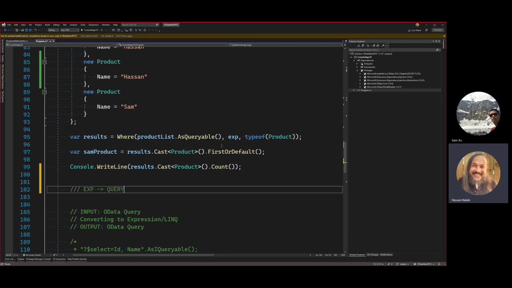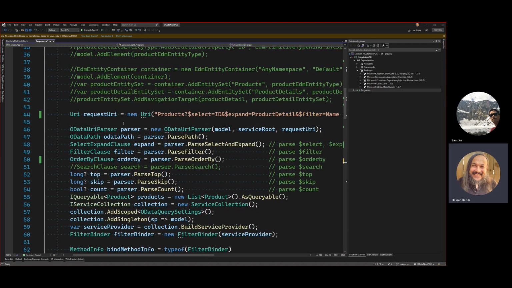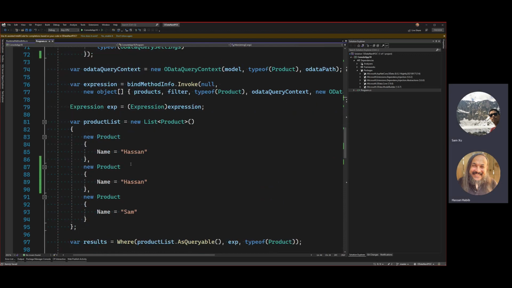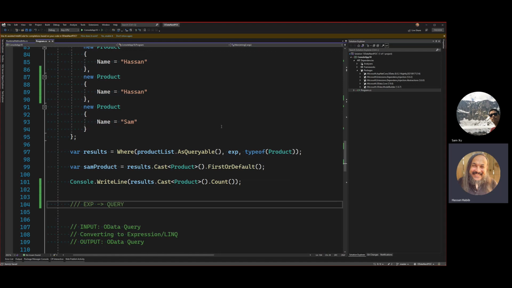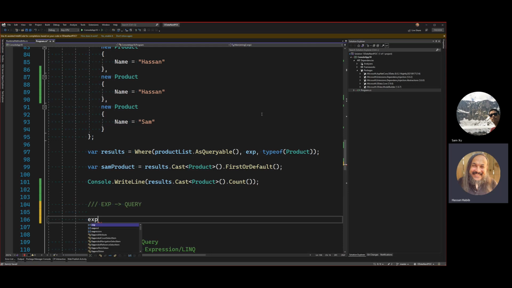Expression to query, Sam. So here is the deal. I'm going to mark it from the top here as query to expression, and then go down here and say expression to query. This is the expression, exp. That's my expression right here. What can we do?